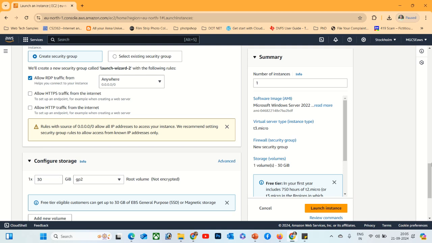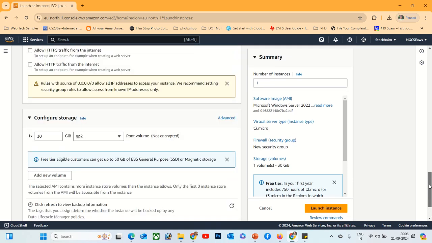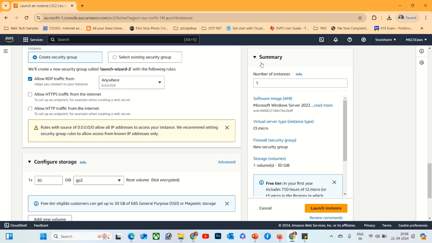So next one is about configuring your storage. The storage is 30 gigabytes. It is already assigned, so no need to change that. It is more than enough. At the right side, if you look into the options here, there is an option called number of instances, which means how many virtual instances you are going to create. By default it will be 1. If you want to create more than 1 instance with the same configuration, then you can change this. As of now I am leaving it as 1.